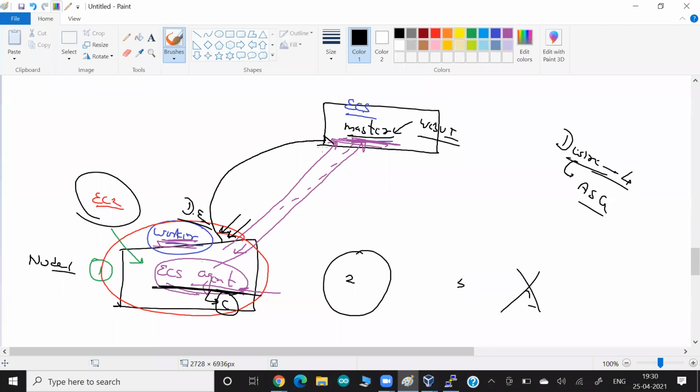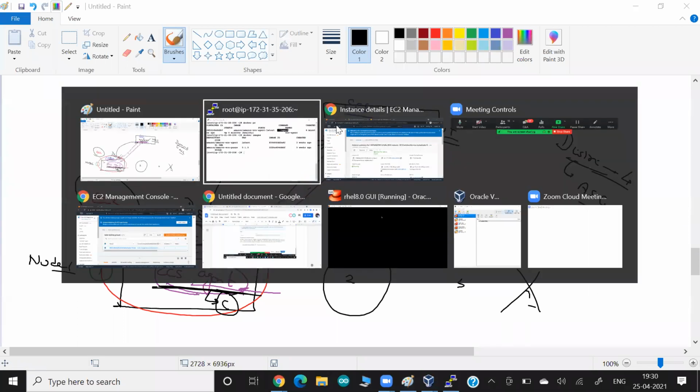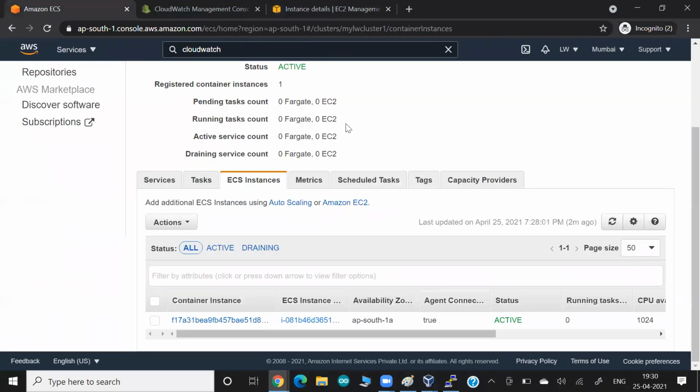Because this agent connects to the master, from this page I can see one instance is connected. Because my agent is connected, you can see here it's correct. So till here our cluster is ready. If you need more instances, we can have more instances. How? I will show you with some practical. If you need a second node, third node, we'll see. But right now our cluster is ready for you.